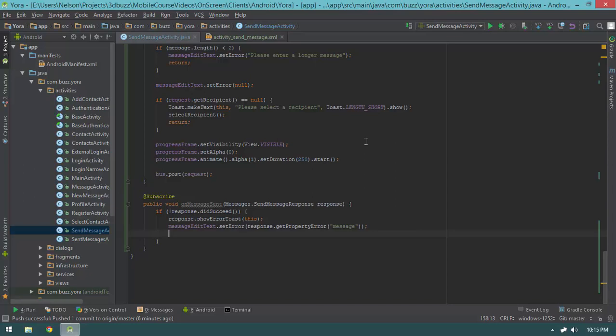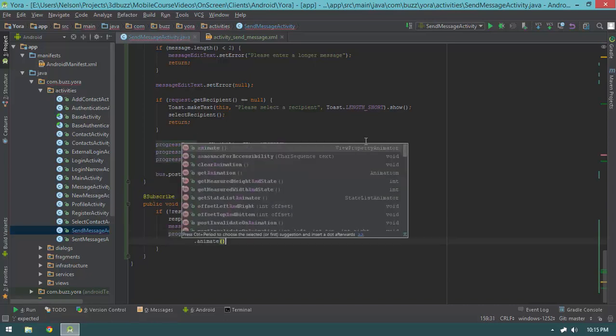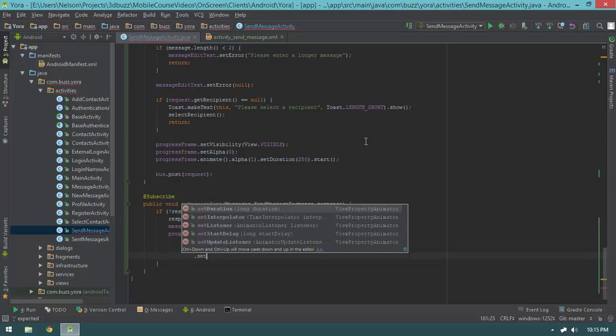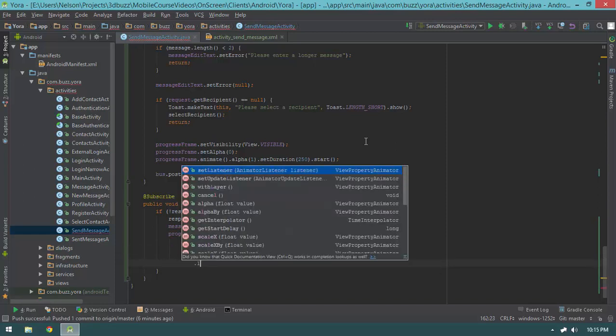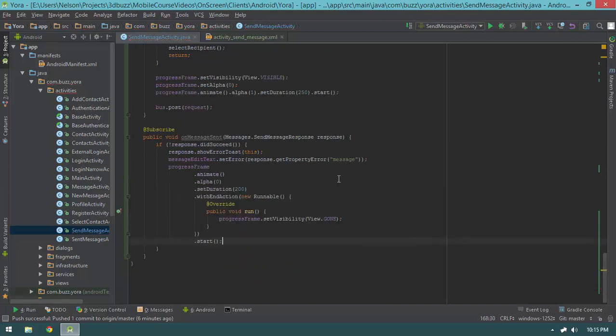And then let's fade the progress bar back out. So I'm going to say progress frame dot animate dot alpha 0 set duration. Let's do 200 milliseconds this time, and then we'll do with end action new runnable progress frame set visibility view gone. And then we'll say start. And finally, we'll say return.